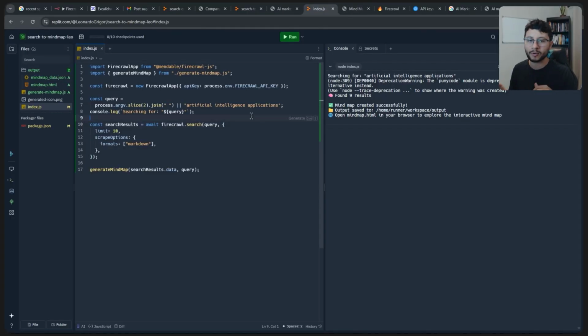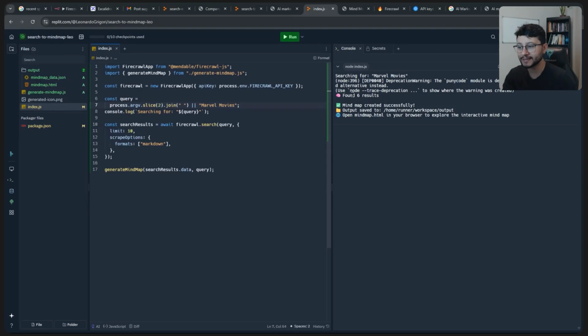If you're using the actual prompt command, you can specify what you want to search for, but if you're using Replit, you could just specify artificial intelligence applications in here, or just change this to whatever, so Marvel movies. And then hit run, and let's see what it'll get us. Okay, it said it found 6 results. Mind map was created successfully.